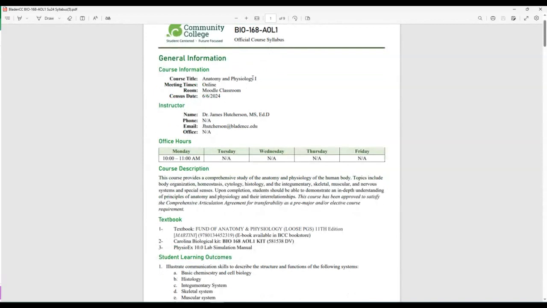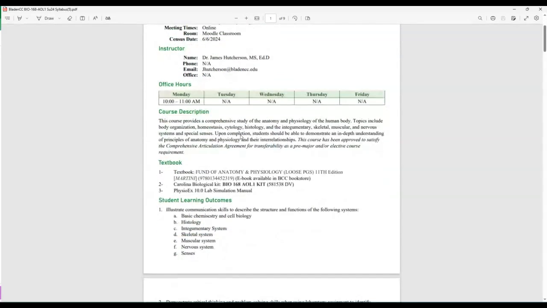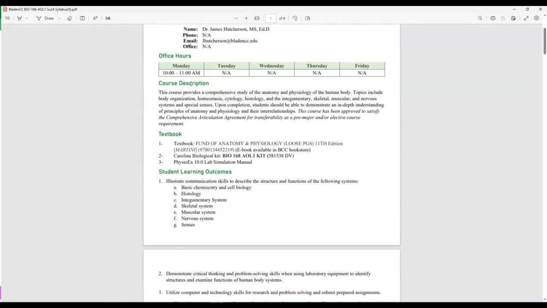Just work your way down the syllabus. Again, you'll see contact information at the top. I noticed the office hours on here are a little bit different, where I had Tuesday over in the course. It says Monday here, so I've got to get that straight. But I will send out a message and let you know what is correct.